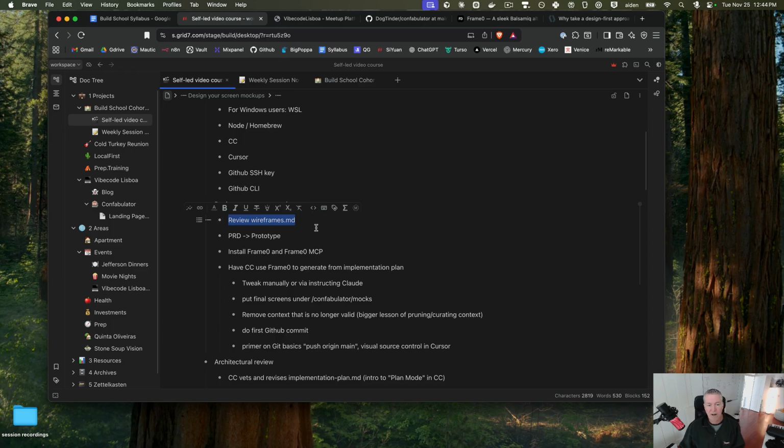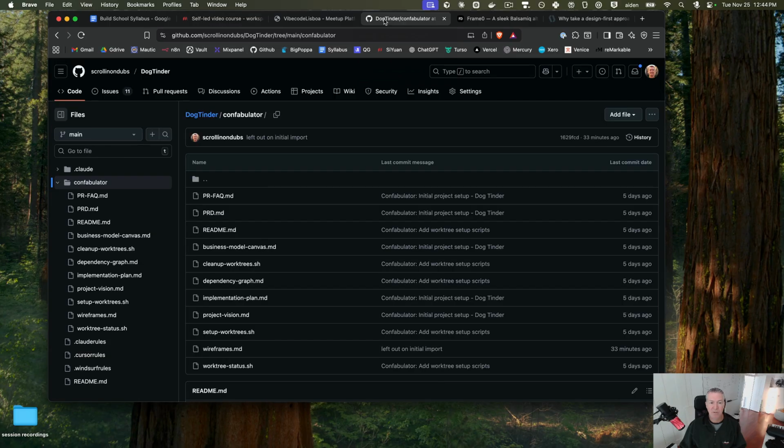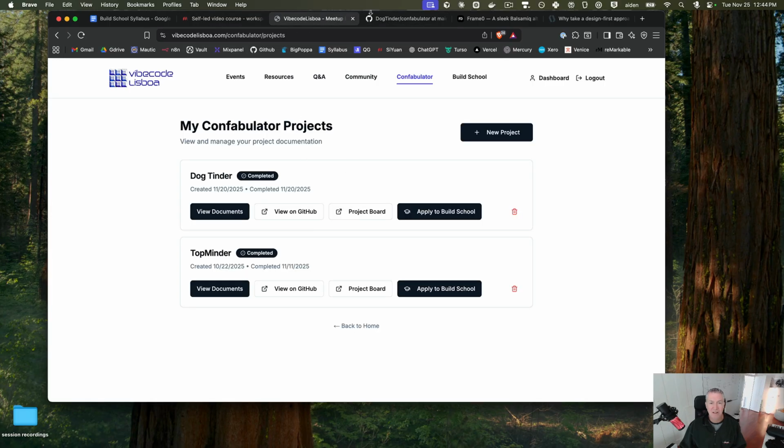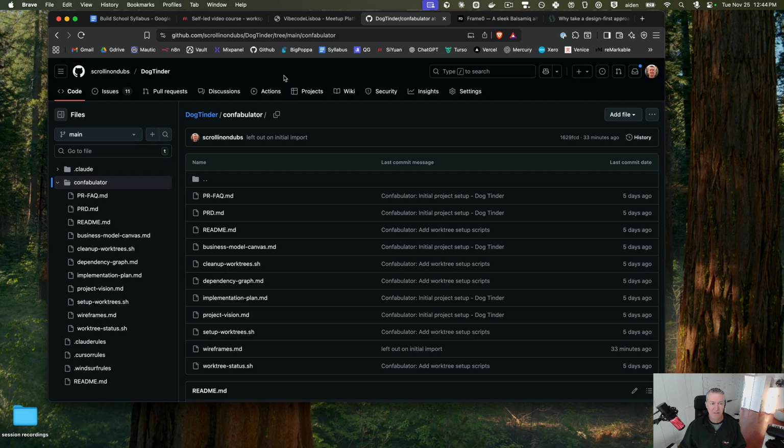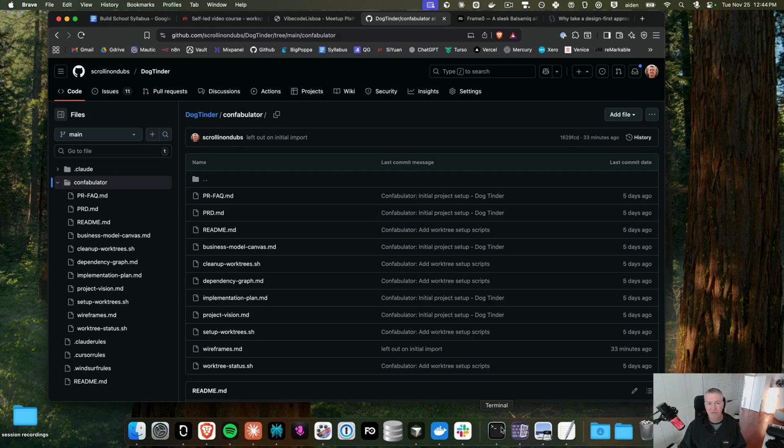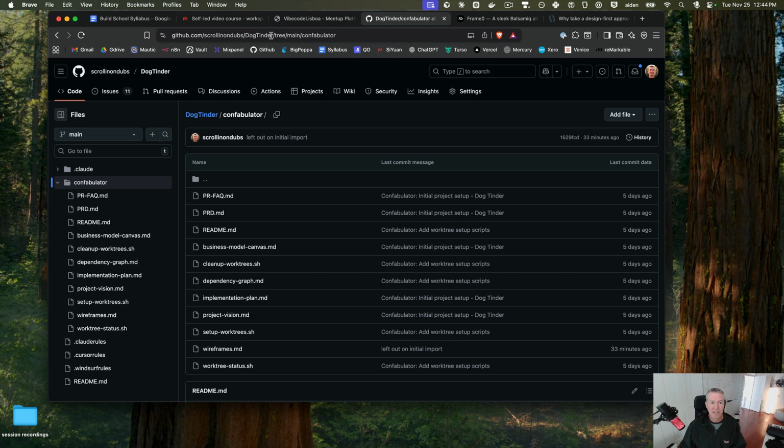Okay, so let's start with this. Let's review the wireframes MD doc. I realized in my video yesterday, I pulled down the Vibecode Lisboa repo for this site. I should have pulled down the app that we're building, Dog Tinder. But this gives me the opportunity to show you how to do it a different way. So here is the repo.